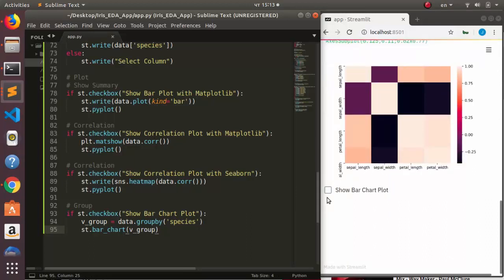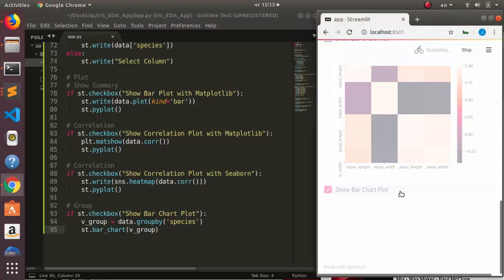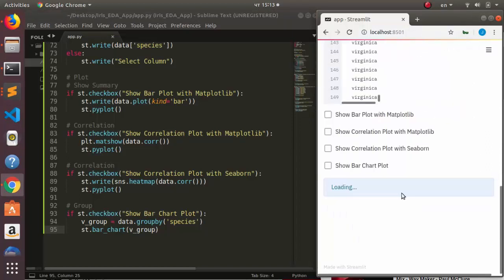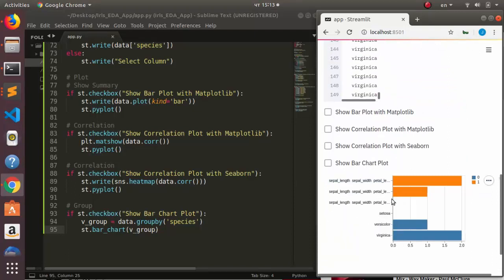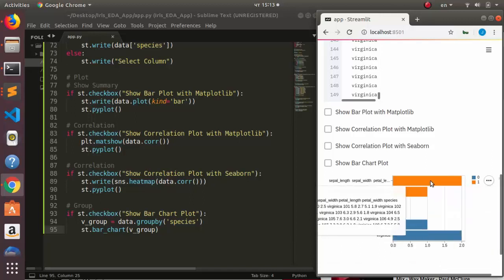Perfect, and that is showing. So if I click on this, go to show the bar chart plot. It's a very nice plot. So loading, perfect. So now it is showing a very simple bar plot, and you can save it as SVG, PNG, can open with Vega Lite, then showing all this animation stuff there.